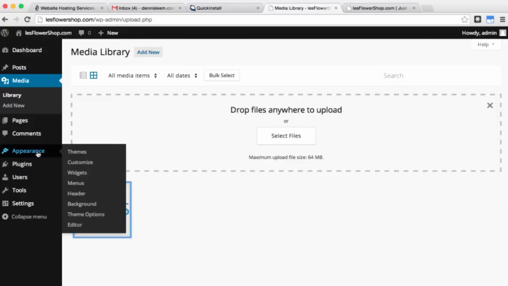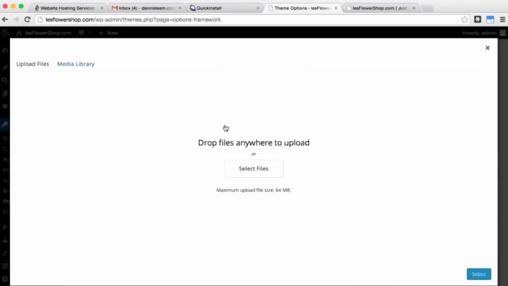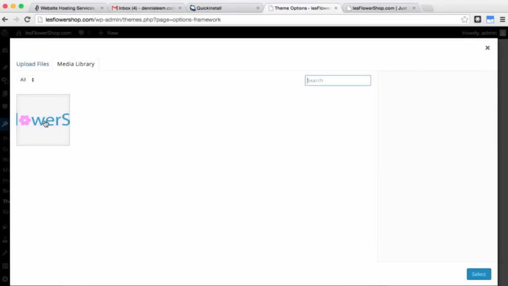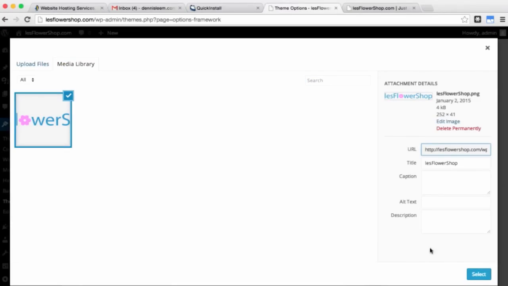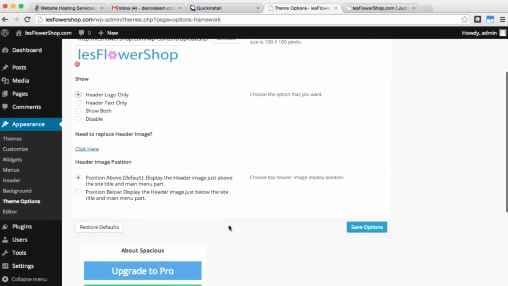And then proceed to Appearance, Theme Options. Under Header, we have the logo selection. We click on Upload. Because we have already uploaded the file and edited it in the Media Library, you select Media Library and then select the logo image. Click Select. Then over here we click to show header logo only. Then scroll down and click Save Options.